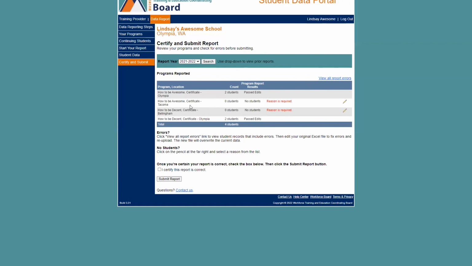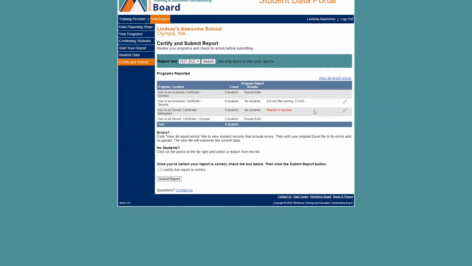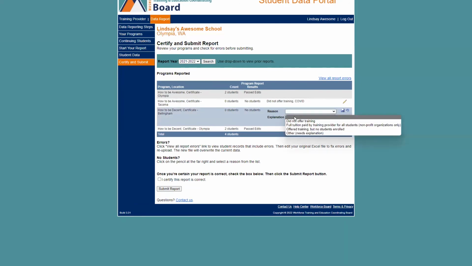But right here, there are 2 errors that I need to fix. It wants to know why I have 0 students for these programs. The reason is required. So I need to go in and hit this little pencil and edit. And my reason, I'm just going to say I didn't offer training because of COVID. I'm going to save this program. I'm going to say the same thing. Didn't offer training because of COVID.